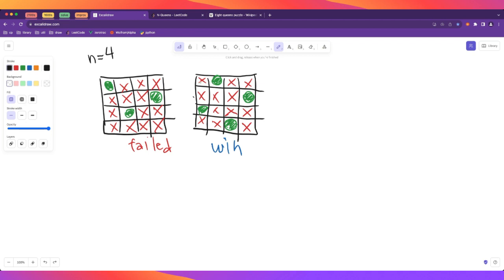Notice that for the first row we have n, in this case 4 possibilities, right? But then for the second row, let's forget about the diagonals for a moment. We cannot put it in the same column as the first one.